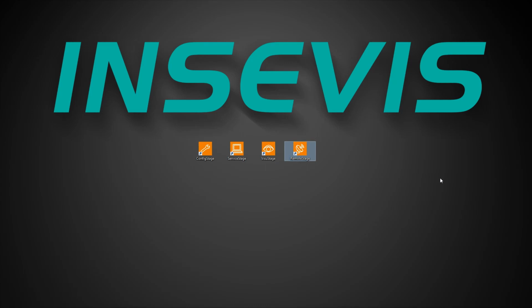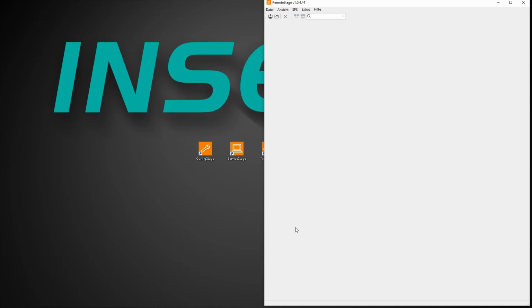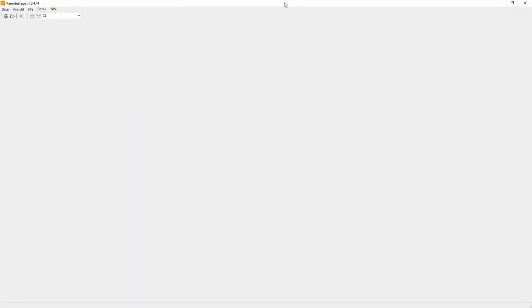Remote stage itself is a very small program and you don't have to install it. You just unzip the package and you're good to go. This has the benefit that you can open multiple instances of this program. If you have, for example, a huge factory or a huge machine with multiple PLCs inside, you can open more windows of remote stage and view all the PLCs at once.